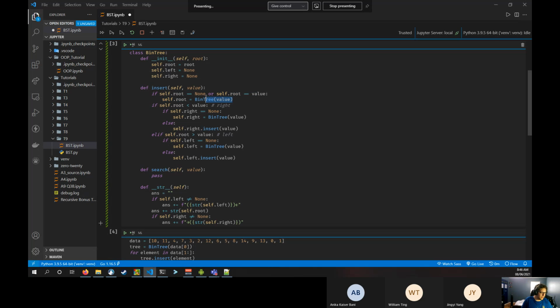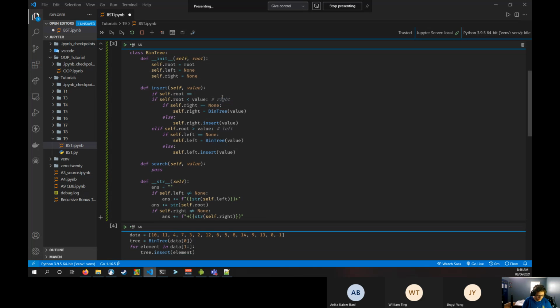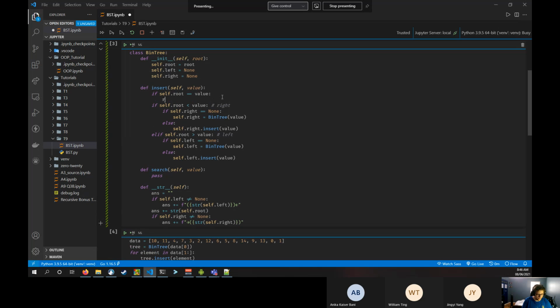Okay, let's try just something. If self.root, because the root is always defined, which means you should never have a moment where self.root equals none. So let's try that. Self.root is less than value. If self.right is none, set it to be a binary tree with that value as the root. Else self.right dot insert value.